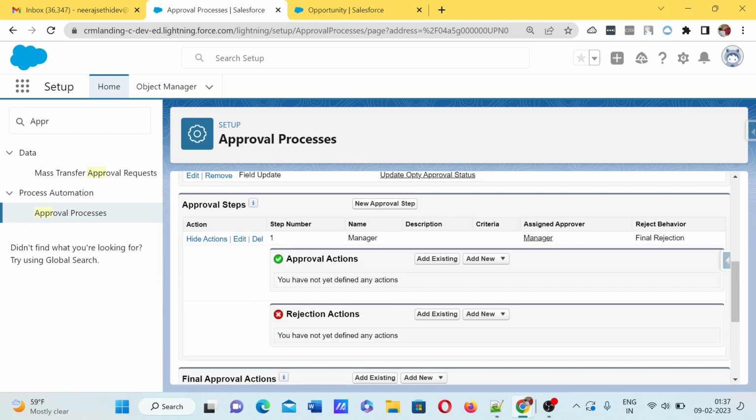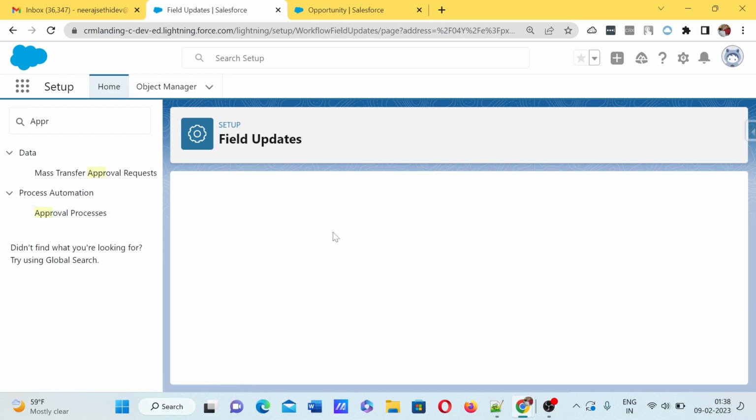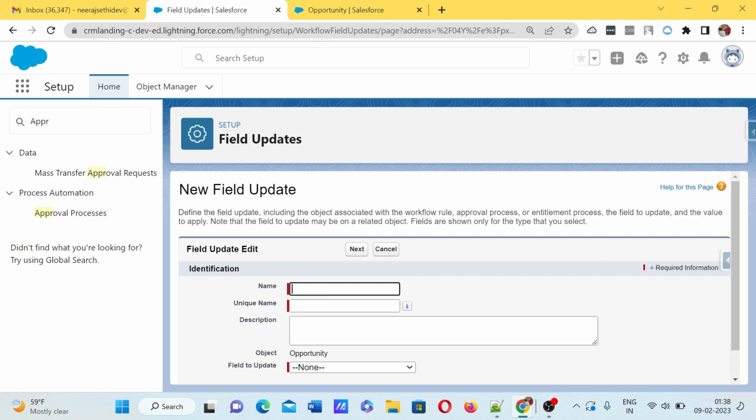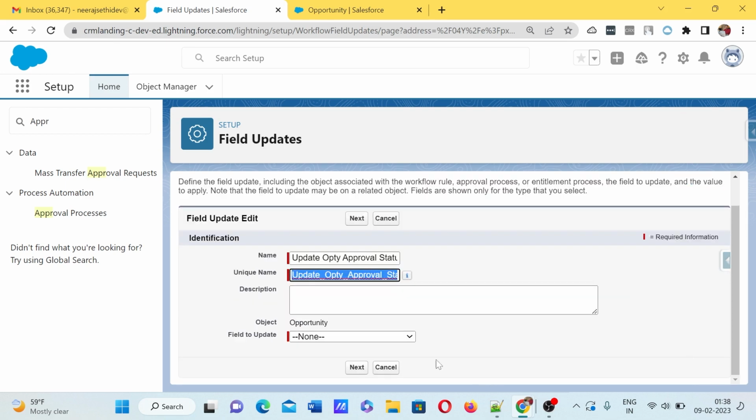Now here we have a few things. Suppose a user or a manager approves this request, in this case what should happen? So for now what we can do is, we have created the approval status. So let me make it field update. Update opportunity approval status is approved. Okay, let me make it this one.